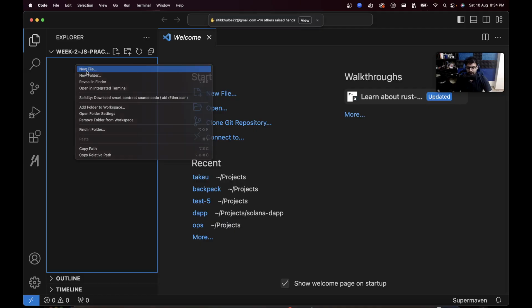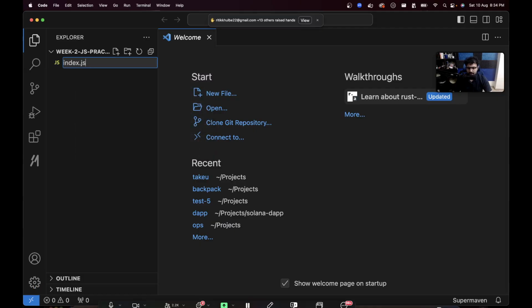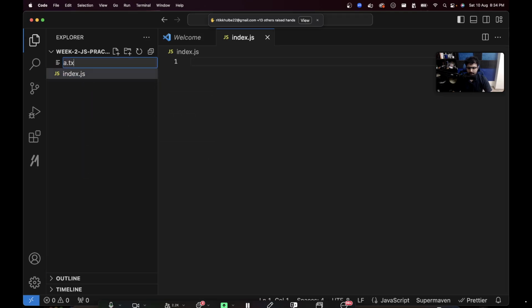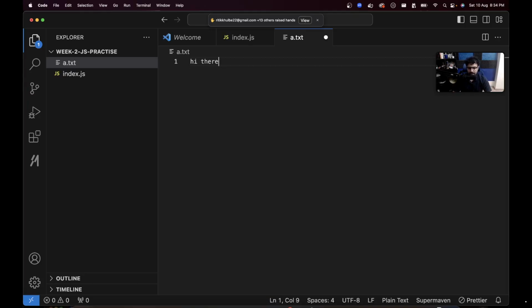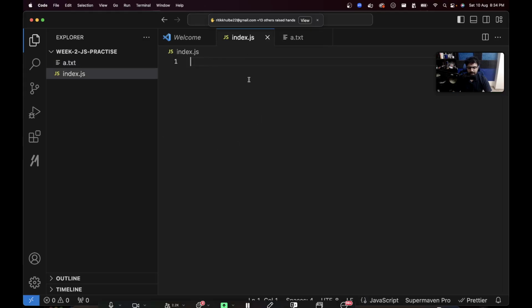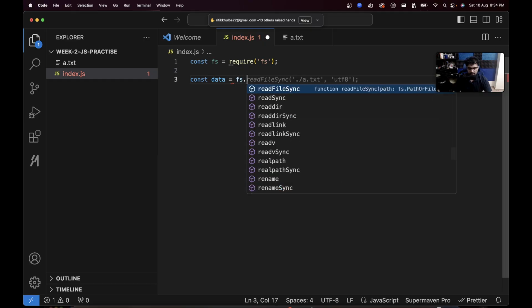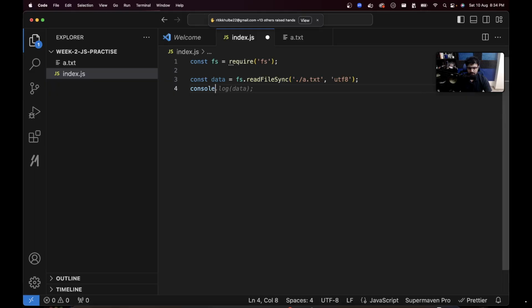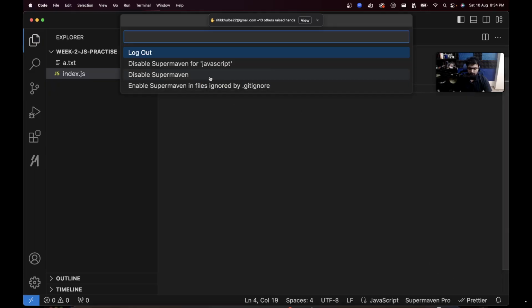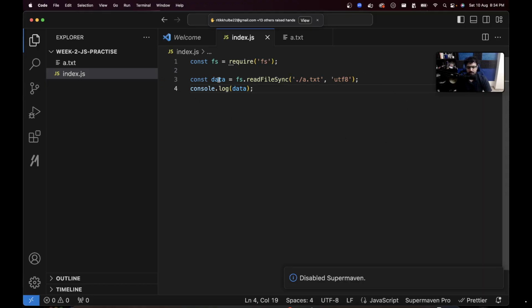Now here, I will create index.js. I will create a.txt. Now I am trying to run the same code locally. Here I will write hi there, and in index.js I will write the code: const data equal to fs.readFileSync, and then console.log data. Let me turn off AI over here. So this is the code that I had written on Replit. Now I have the same code running locally. Const data equal to fs.readFileSync. This is where the file can be found.